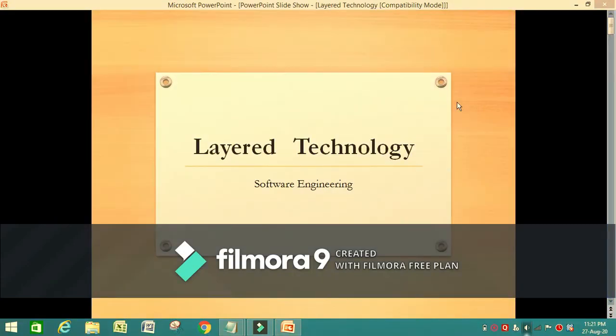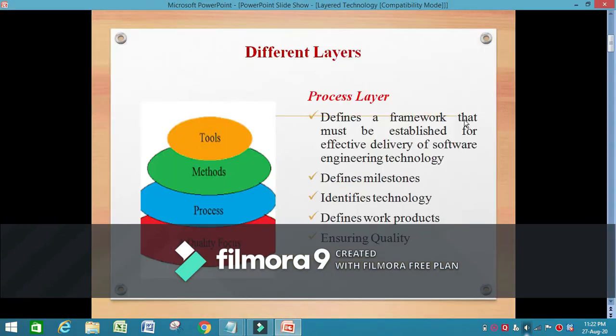In this video, we are going to discuss layer technology in software engineering. We all know the purpose of software engineering. Software engineering helps us to build the product with good quality, and it also helps us to deliver the developed product to the customer within the estimated time. And the software engineering process consists of different layers. The different layers are tools, methods, process, and a quality layer. So let us see what is the function of each and every layer.